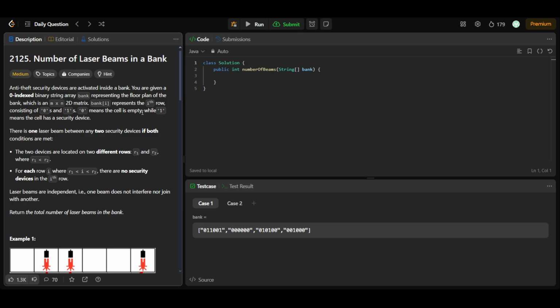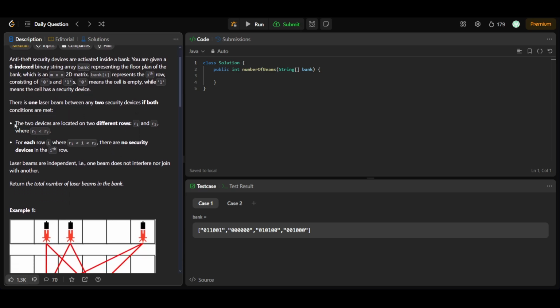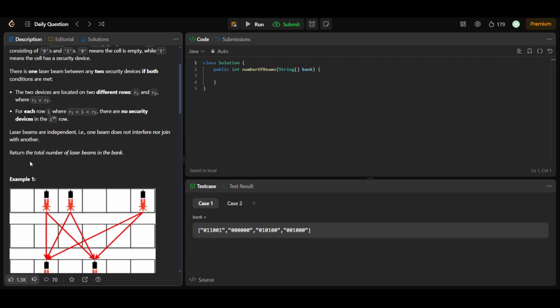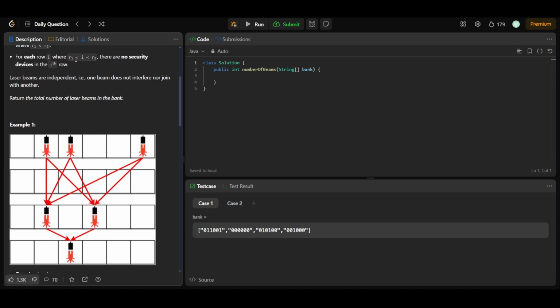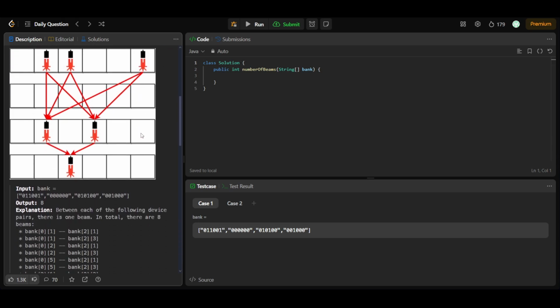Zeros mean that the cell is empty, while one means that the cell has a security device. And there is one laser beam between any two security devices if both conditions are met. The conditions are: the two devices are located on two different rows, r1 and r2, where r1 is less than r2, and for each row i where r1 is less than i and i is less than r2, there are no security devices in the ith row. Laser beams are independent, that is, one laser beam does not interfere or join with another, and we have to return the total number of laser beams in the bank.